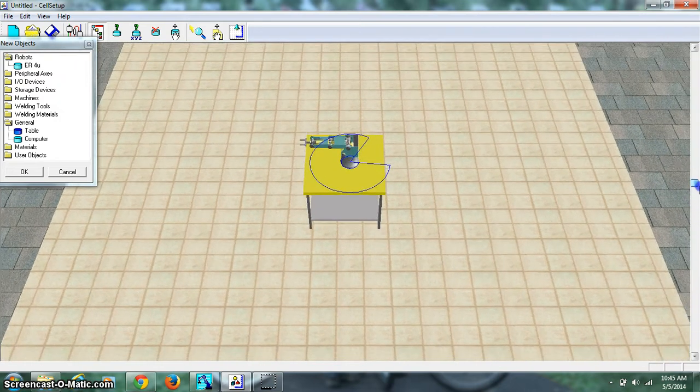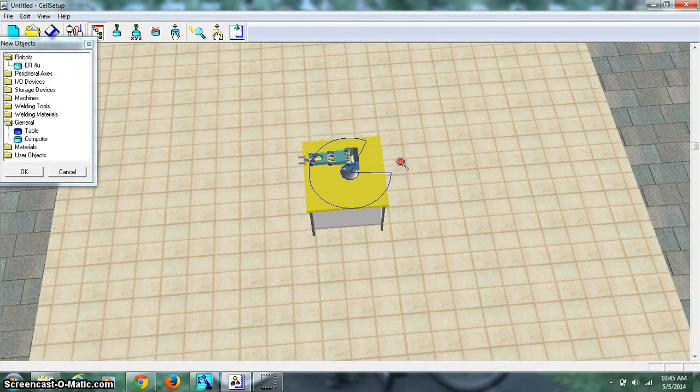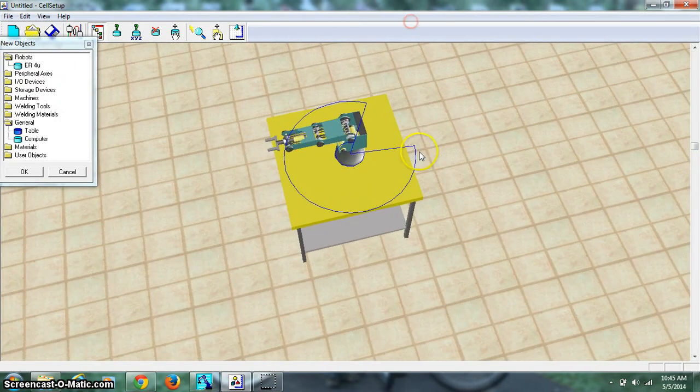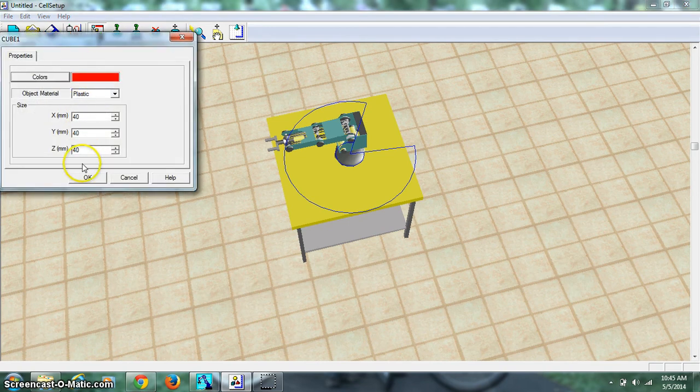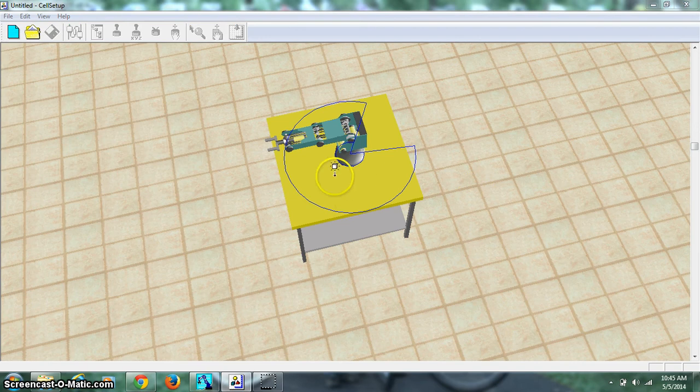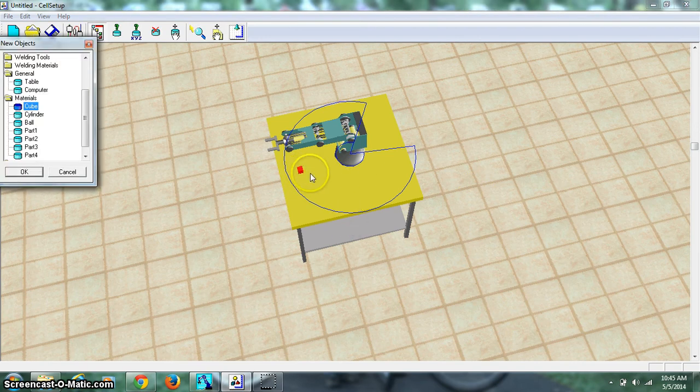We can kind of tip that around and take a look. We can right click and zoom in with our mouse. We hold it down. Let's go ahead and drop a material on there. We're going to do a cube. Leave it the default size and color. Hit OK. Drop it. Double click.